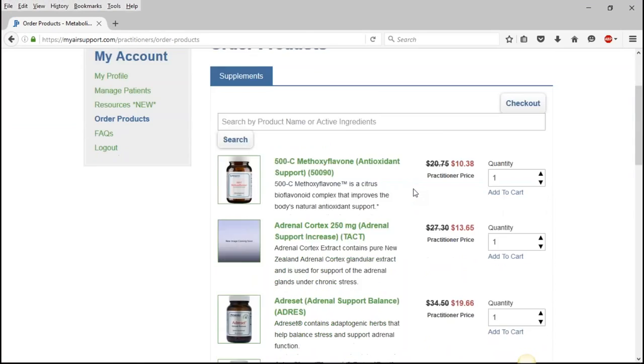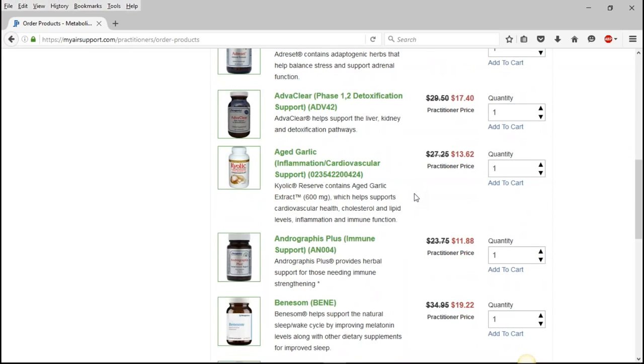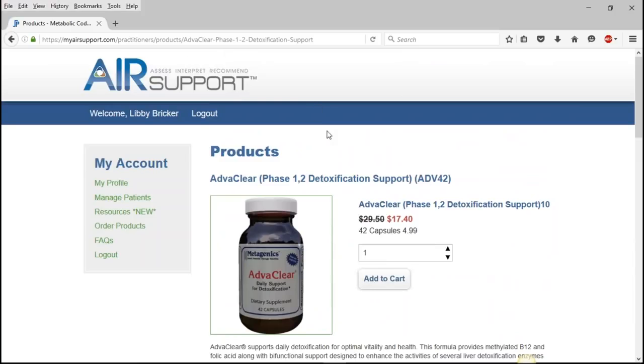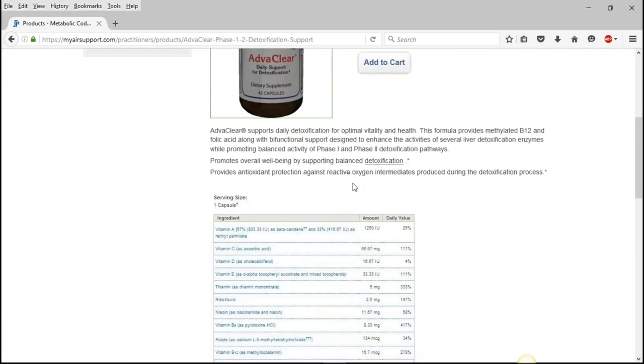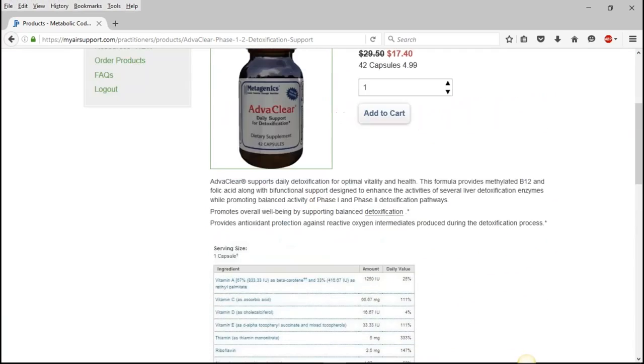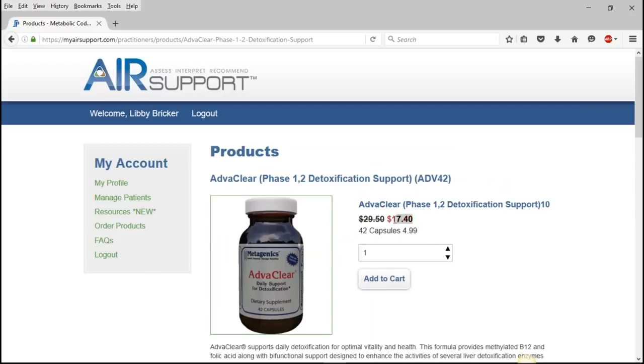Under Order Products, you'll see all of the possible recommendations that may be made on a report. Here you see a general summary of the product. If you click the product name, you see a detailed explanation and a breakdown of the ingredients. We're logged in as a practitioner, so we're seeing the wholesale pricing. When the patient logs in, they'll see the retail.